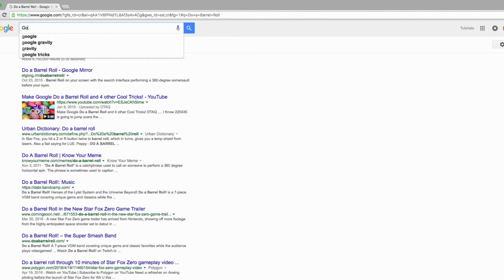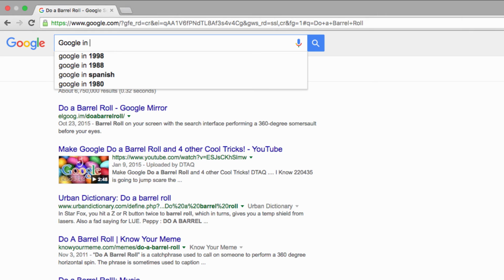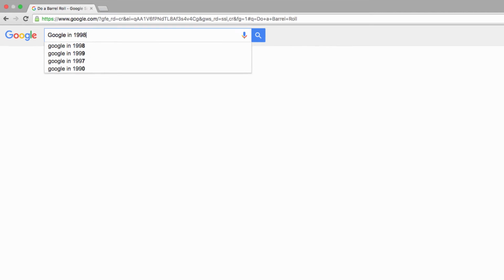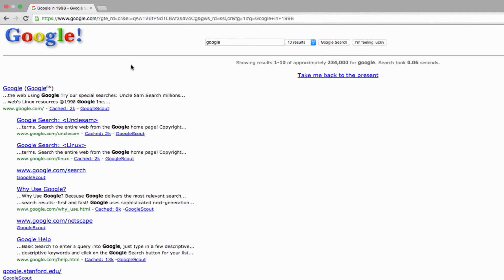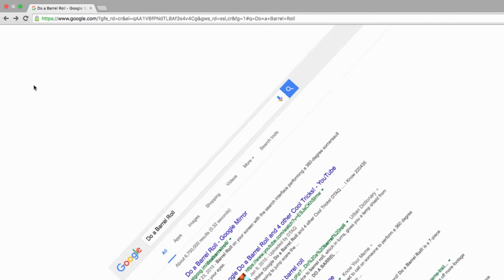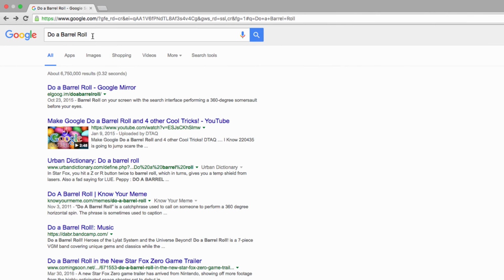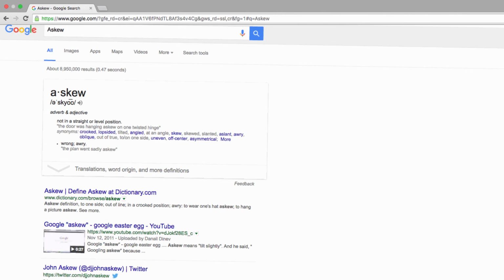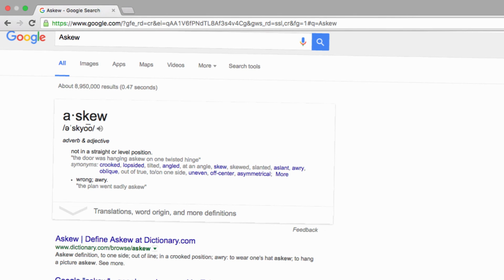If you don't remember what Google looked like nearly 20 years ago, or if you weren't old enough to remember, try searching for Google in 1998. You'll get taken to a page that looks exactly like how the search engine used to display things back in the late 90s. Finally, a search for askew provides this amusing result, with a definition, not in a straight or level position, displayed in an askew fashion, with the results tilted off center.